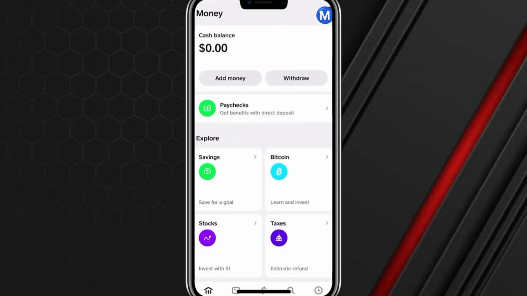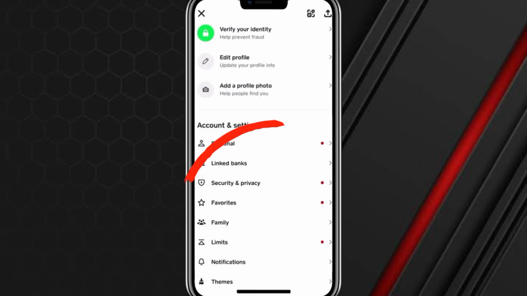First, open Cash App and make sure you're signed in. Tap the profile icon in the top right corner of the screen. Scroll down and select Security and Privacy.